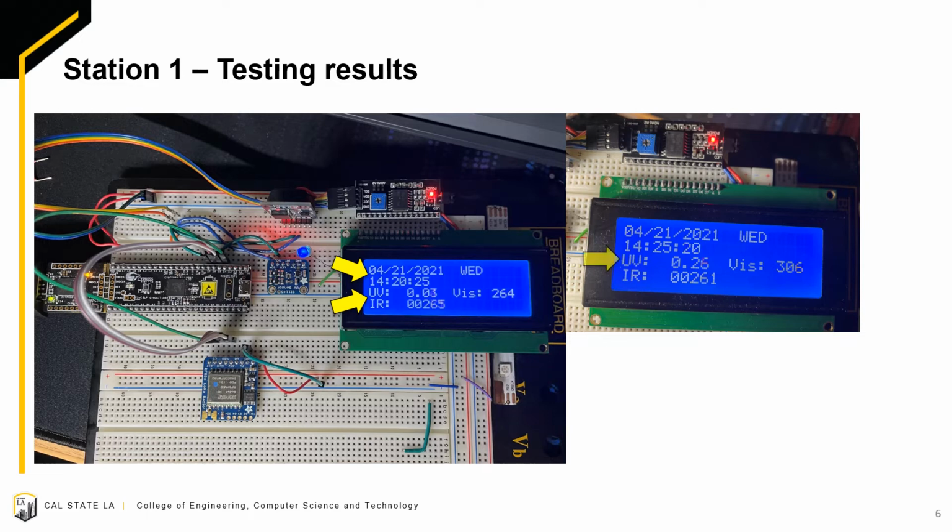And then on the right side, when I shine a flashlight onto the UV sensor, you can see our UV sensor goes up to 0.26 for UV light, and our visible light goes to 306.